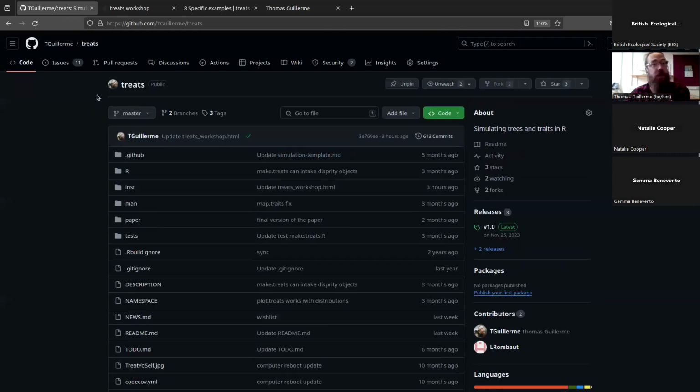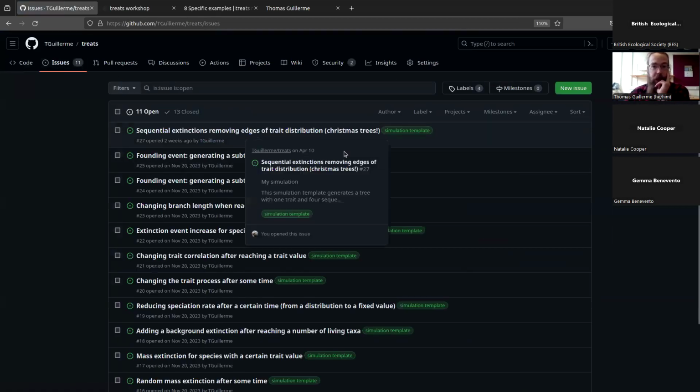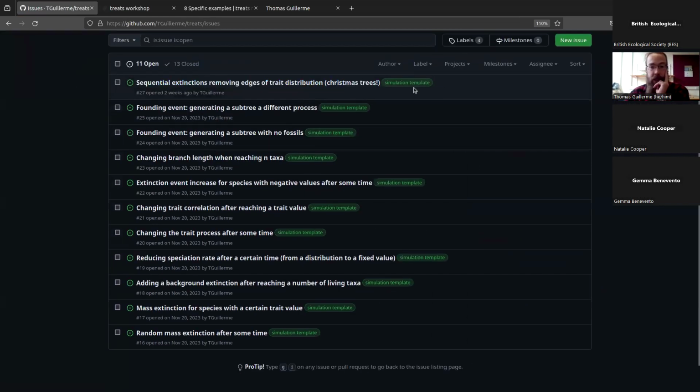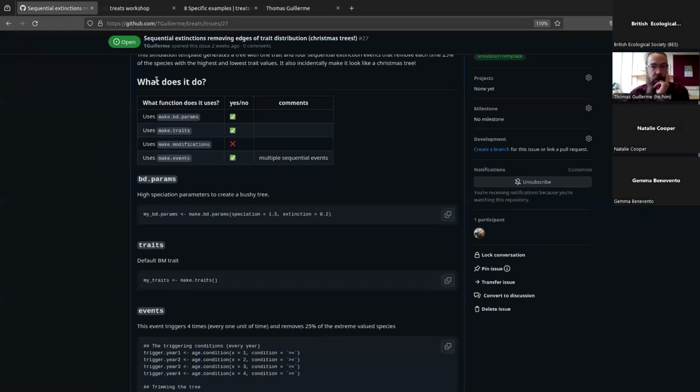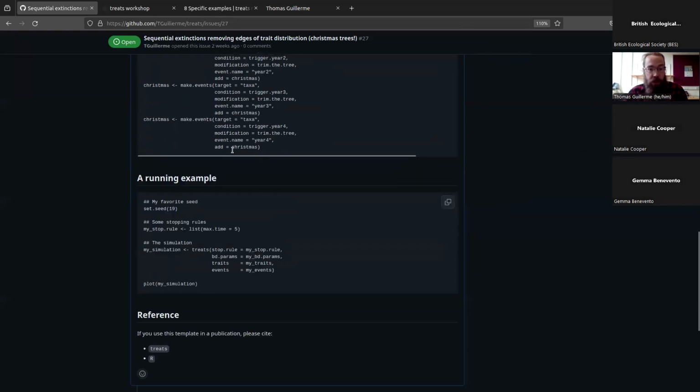I've basically started to create a gallery of all these examples of specific scenarios that you can find here in the issue button on the package GitHub page. And basically here it is tagged with simulation templates. You get this code in a pre-formatted template that says what it's using and what kind of function it's going to be calling. And you can have examples here that you can just copy paste.